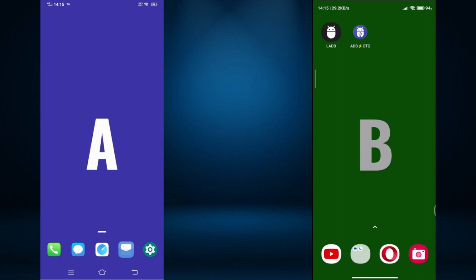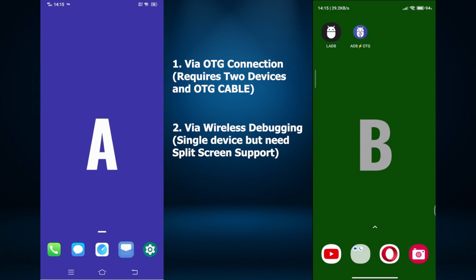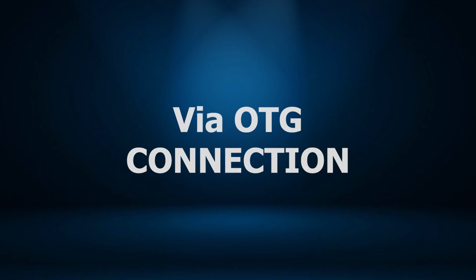We have two ways to do this without root. First is via OTG connection with two devices. Second is via wireless with a single device, but needs split screen supported. First we are going to do is via OTG connection.